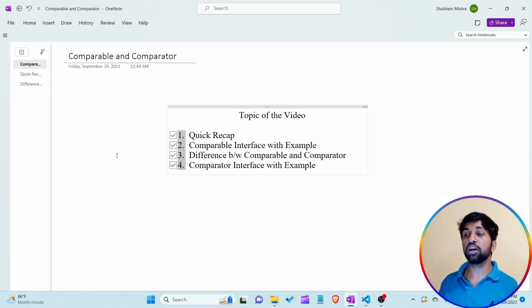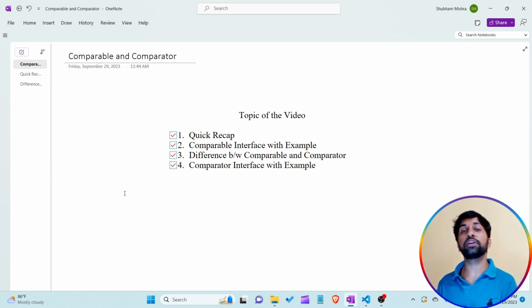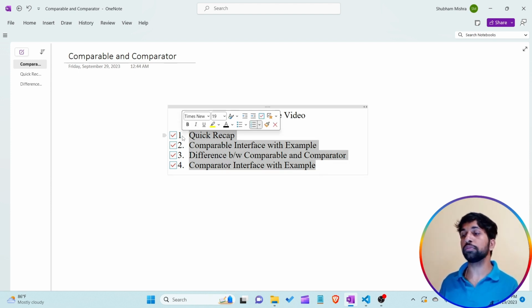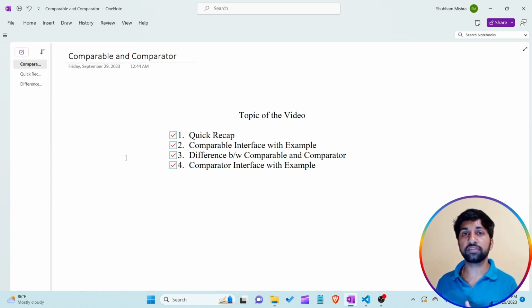Understand? I think all your confusion between comparable and comparator is clear, including how the comparable and comparator interfaces work differently, and what the similarities between both of them are. All the information about these two topics is clear.